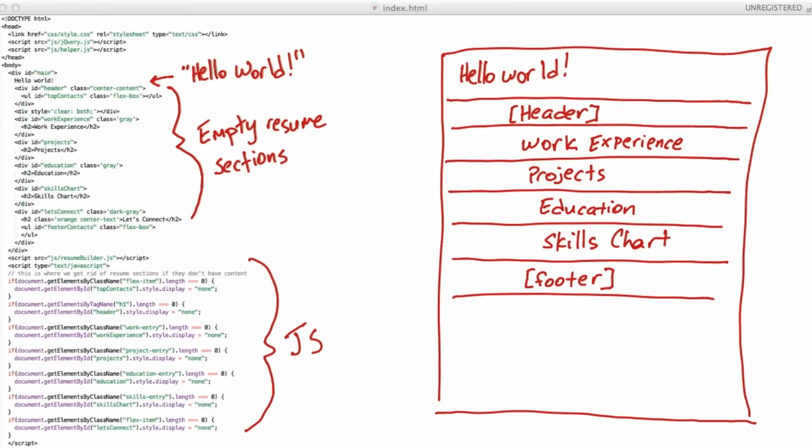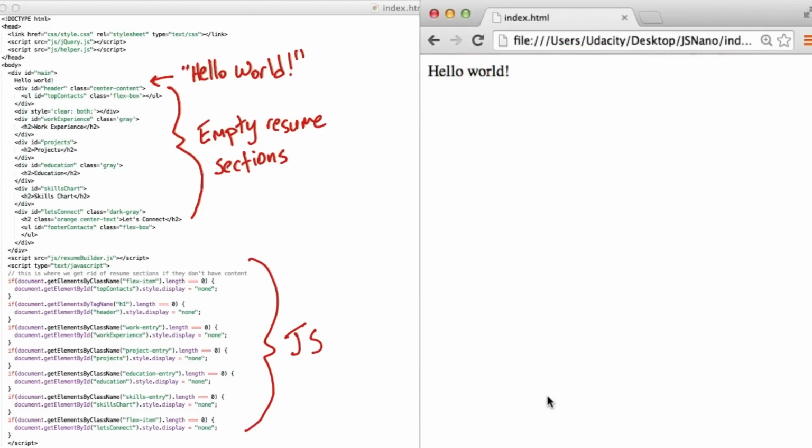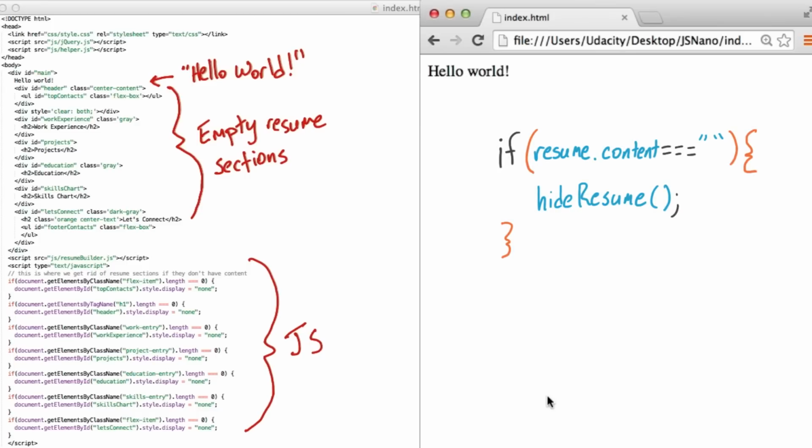But wait, you may ask yourself, what about all of these experience sections? It looks like they're in the resume, but they aren't showing up on the page right now. That's because of these scripts at the bottom of our resume. Using JavaScript, we're checking to see if any of these sections contain any content. And if not, we hide them. We'll get a chance to break down these JavaScript sections later.